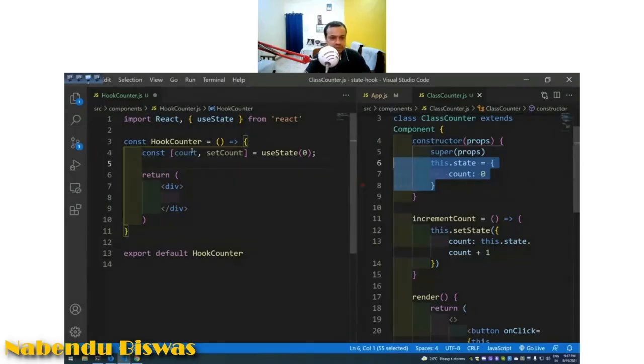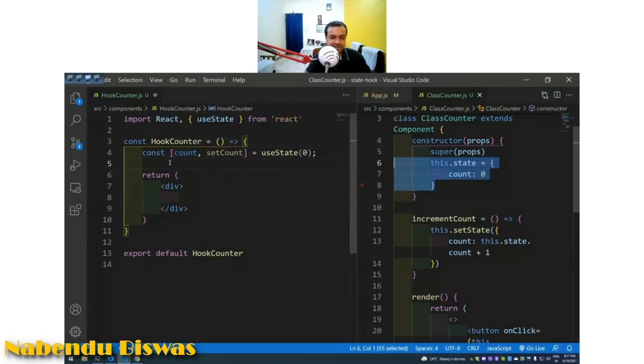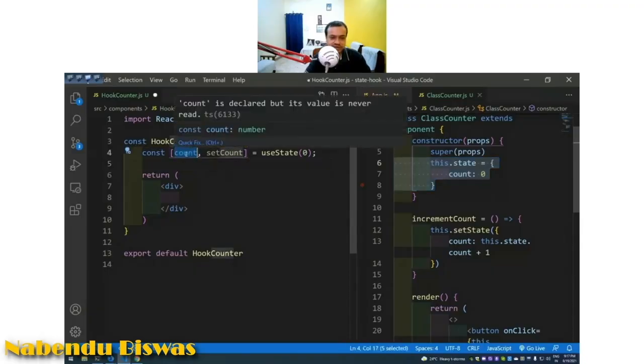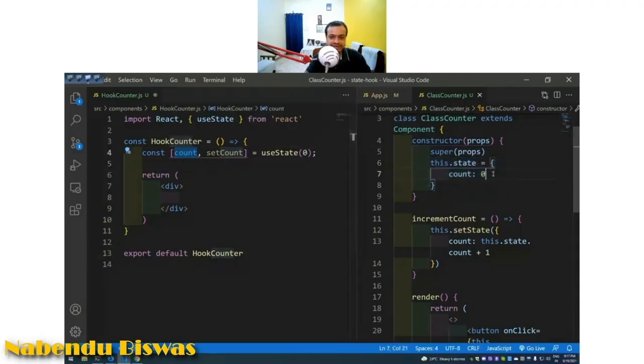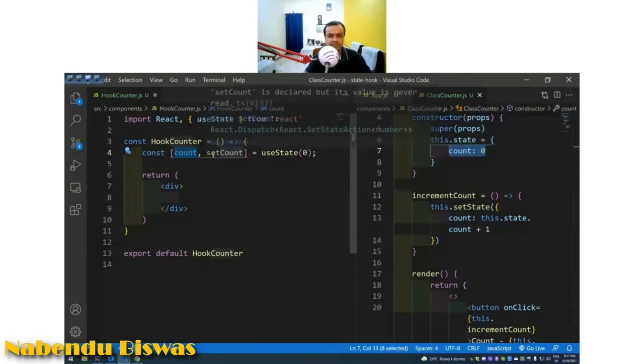So it means, as I've told, this is array destructuring. It means count is equal to 0, exactly the same statement, and setCount. In class-based components we have something known as setState. We just have one thing known as setState, but the difference in hooks is that in useState, or any other hook especially, I can have multiple useState hooks also.